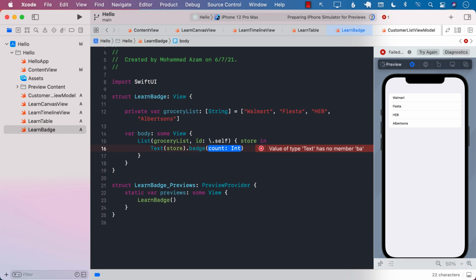So I can say the store itself dot count, which means that our badges are basically based on the length of the characters of each store name. Obviously, in a real application, this will be the number of items you have added to that particular store. But just to keep it simple, I'm showing you that each of these badges are created in a list and they're displayed on the extreme right hand side. So that's the whole point of the badge.